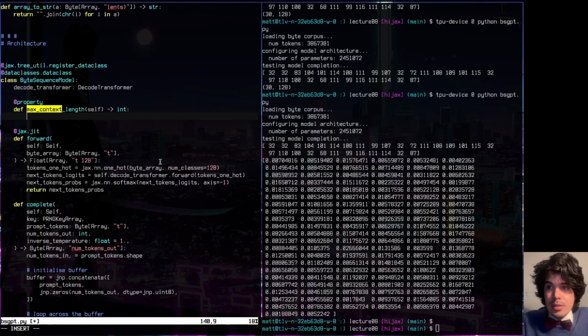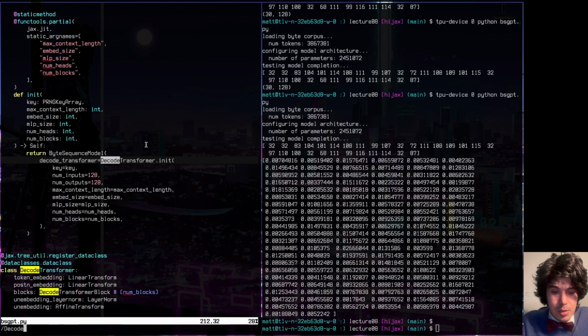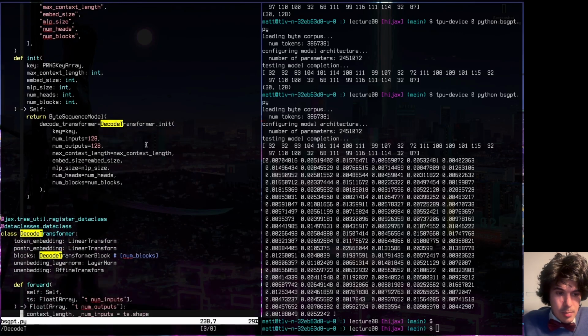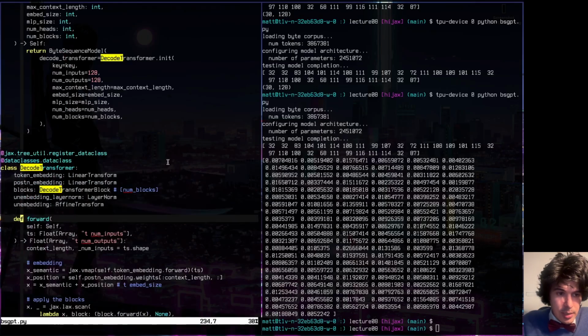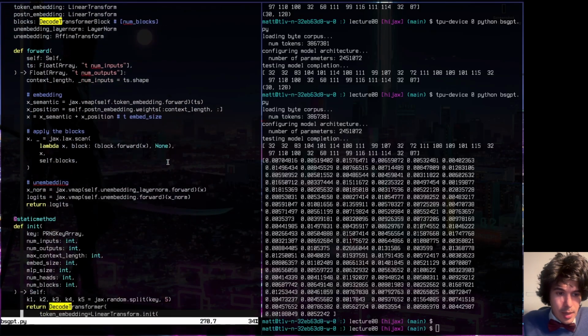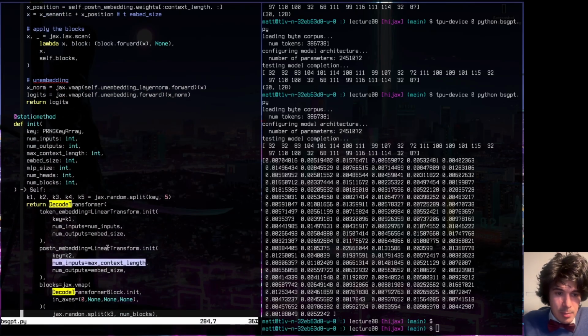So I'm going to say return self.decode_transformer.max_context_length, because that also has a max context length in the initialization, so it makes sense to assume that it would be able to return that as part of the API for the decode transformer. So let's go to the decode transformer and see about that. It clearly doesn't have a max context length key or field, and we would also have the same problem here, but remember we put the max context length as the num inputs for the linear transform, so I should be able to get it from that shape.